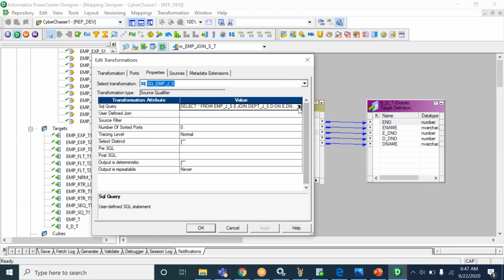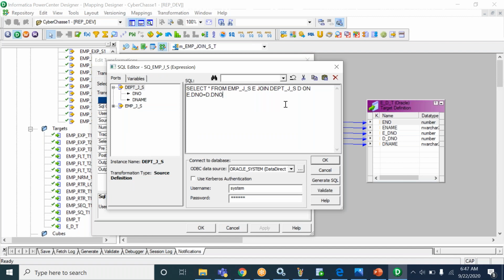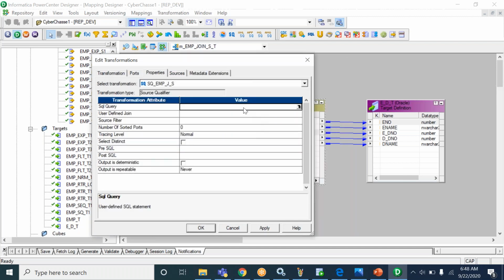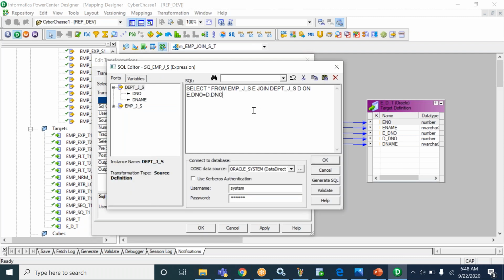Which one? Here? Yeah. What if we run it without the query? Would it automatically know to join the two tables? No. I mean, automatically how would it write a query? It will not write a query automatically. First it will be blank here. We have to write the query manually inside the source qualifier.